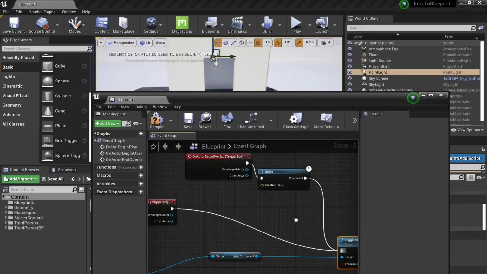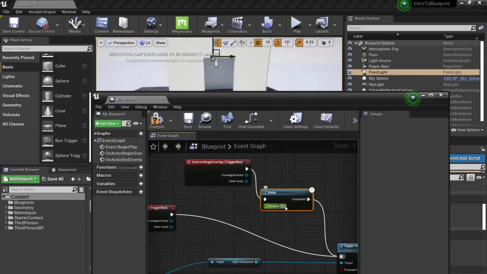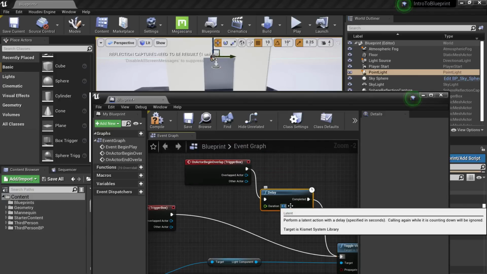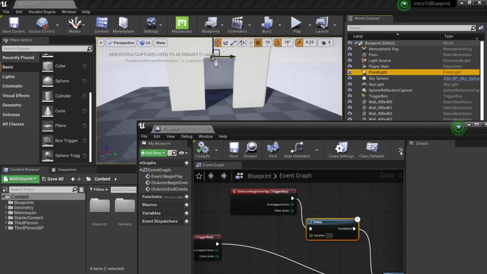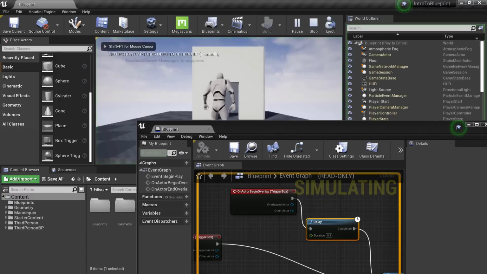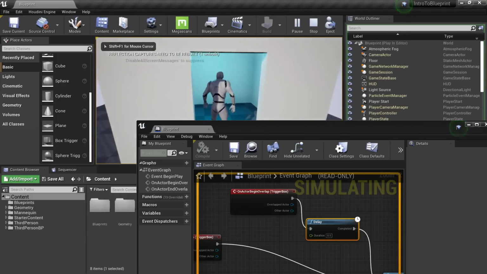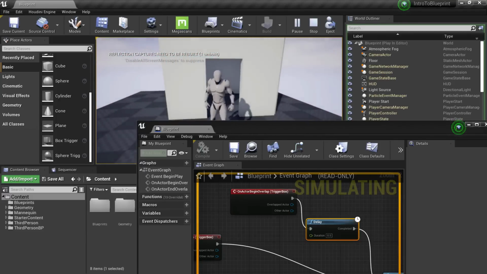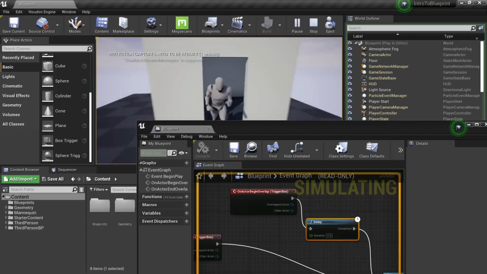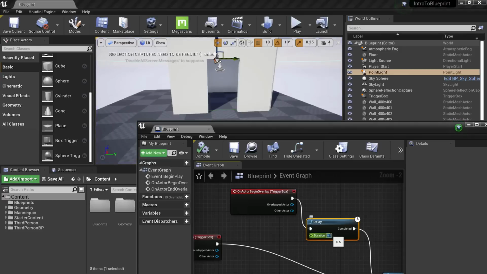Now I will show you the difference here. What is the duration of the delay? 0.2 seconds. Let's take it to 0.5. Let's compile it, save it, and play now. Now you can see the light got delayed, and here it's going quickly. It's getting delayed by 0.5 seconds. If I go to 1, it will get delayed by a whole 1 second.